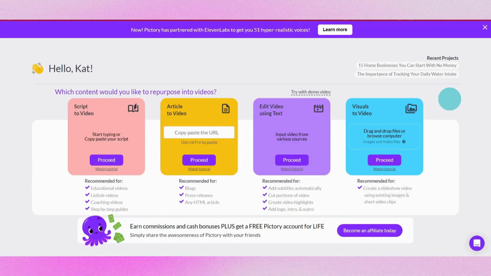Now moving on to edit video using text. Here you can input videos from various sources. This is mainly recommended for adding subtitles automatically, cutting portions of a video, create video highlights, and add logo, intro, and outro. Now if you don't have a ready-made video, we can always try it with a demo video.